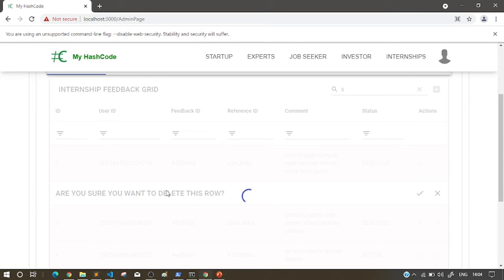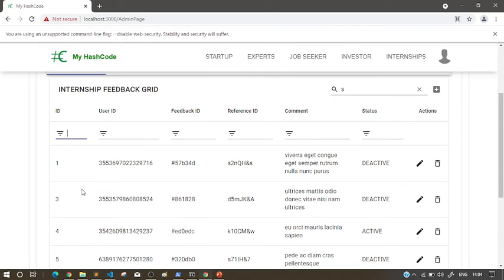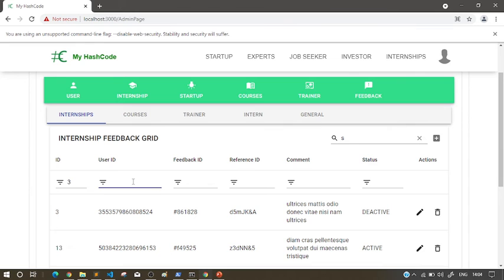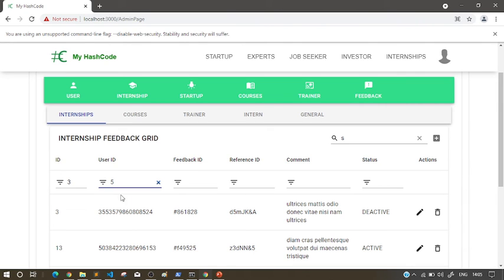Then we have applied a filter in each column. Suppose we want all the rows having 3, it shows all the rows having 3, like 3 and 13. You can use it in any column, like if we want user id of 5, it shows all the user ids containing 5. Likewise for all the columns, you can apply any filter you want.